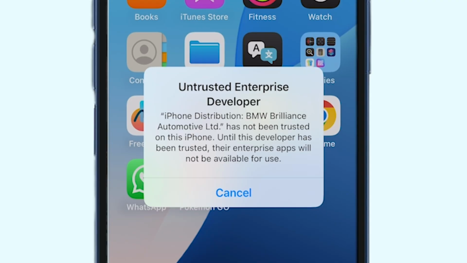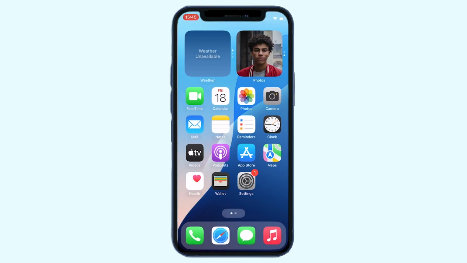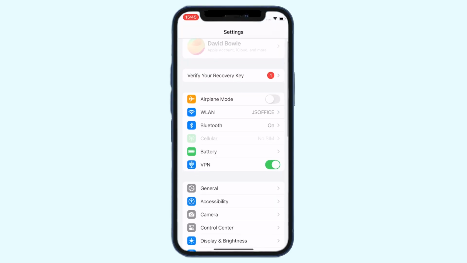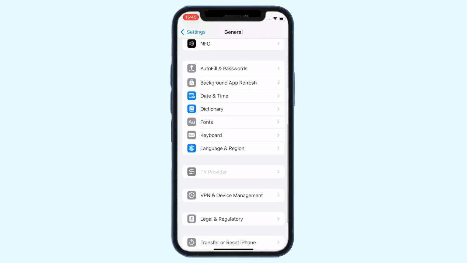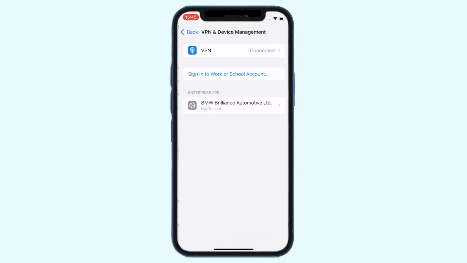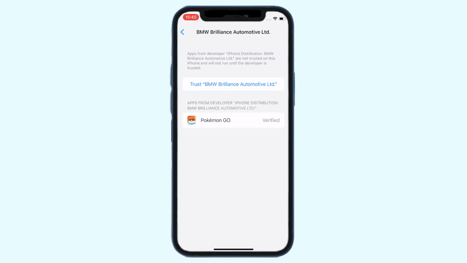Once installed, you might see an Untrusted Enterprise Developer warning when opening Pokémon Go. To resolve this, go to Settings, General, VPN and Device Management. Select the relevant Enterprise app, and tap Trust twice to confirm.